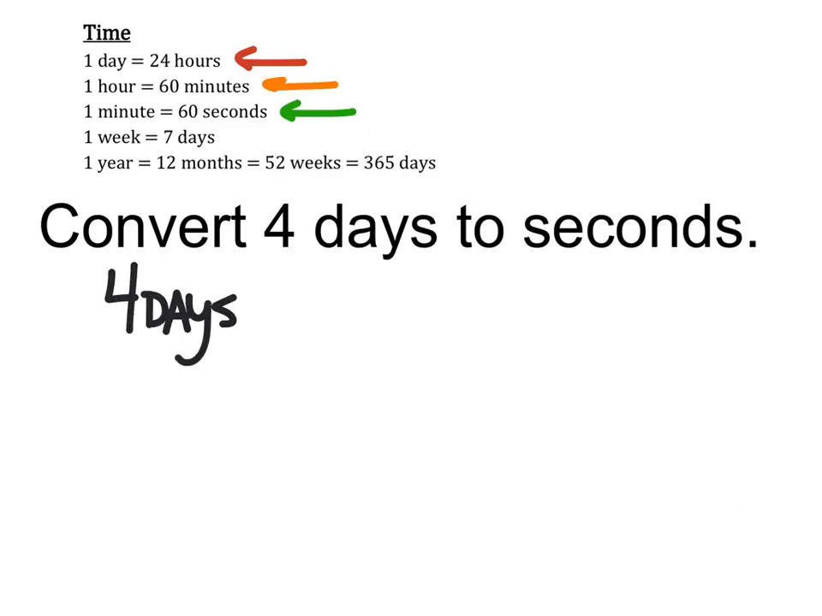Now my first conversion, again, is to change this into hours. So using dimensional analysis, we're going to change this to hours. And I need the days to cancel, so I got it in the denominator, so that canceled. And I know it's 24 hours in 1 day.